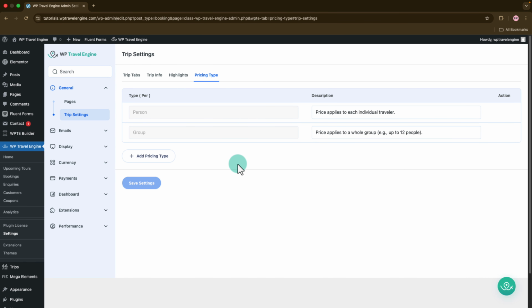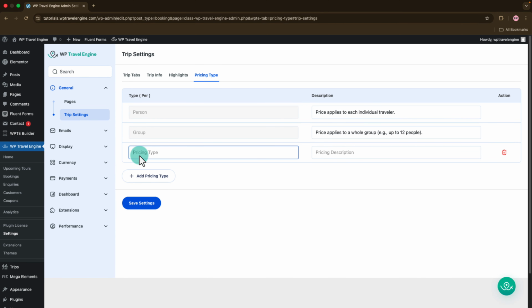But what if your trips need more than that? Let's add two new ones right now. Click Add Pricing Type at the bottom of the list. A new row will appear with two fields. For this example, we'll be adding two new pricing types, couple and vehicle. In the Type Per field, type couple, then add a short description if you'd like.